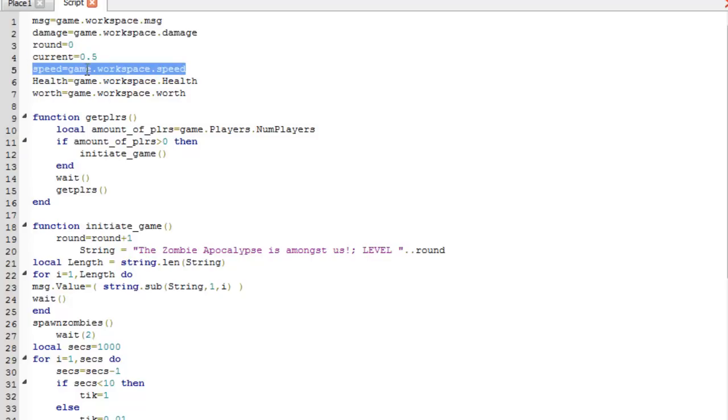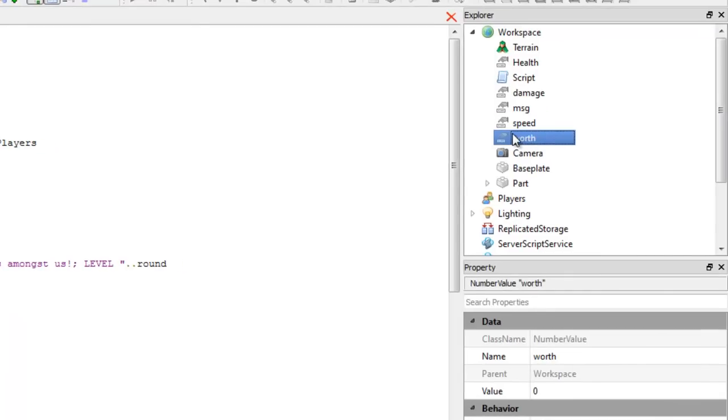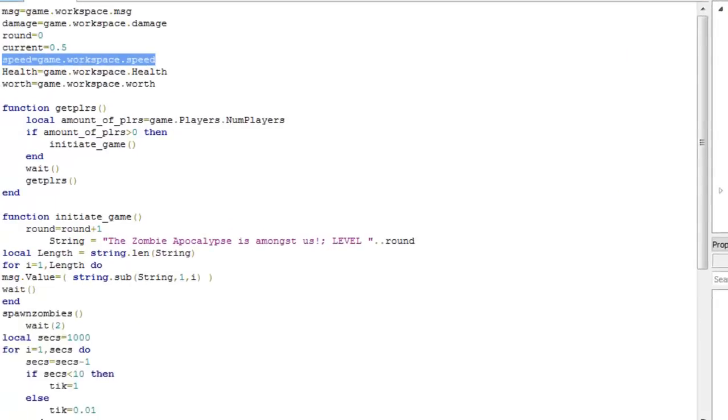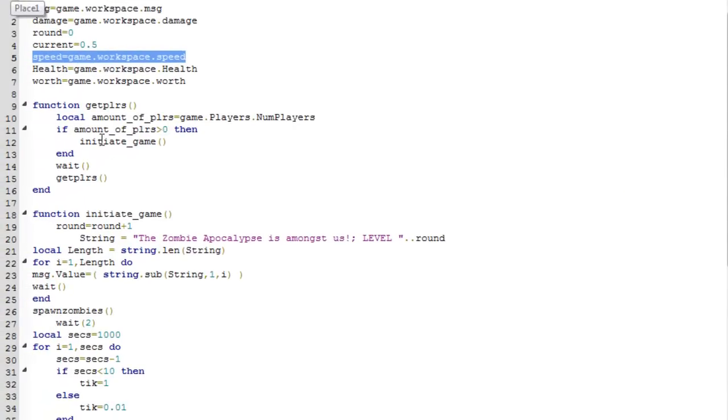We have speed. Yes, we're going to be toggling the zombie speed. At round one, their speed is going to be super slow, but as the round increases, their speed becomes greater. So does their health and their worth. These are all variables in workspace, because we want them to be global variables. I don't know how to make those inside of a script, so I'm just going to insert them into workspace. It saves me a lot of thinking. Now, where are our zombies at? We'll get to that soon.